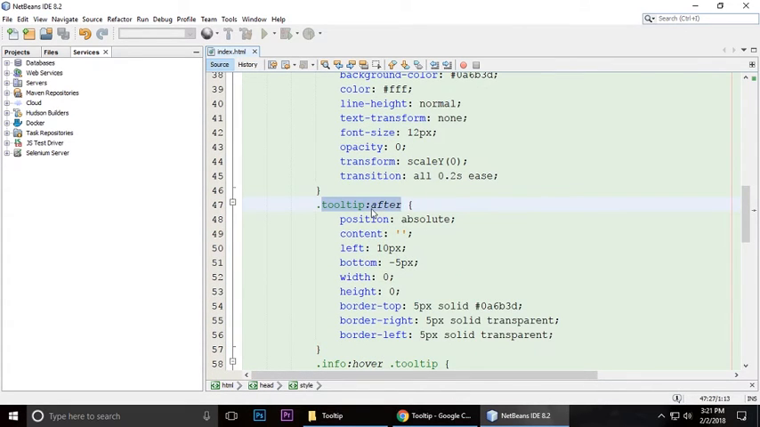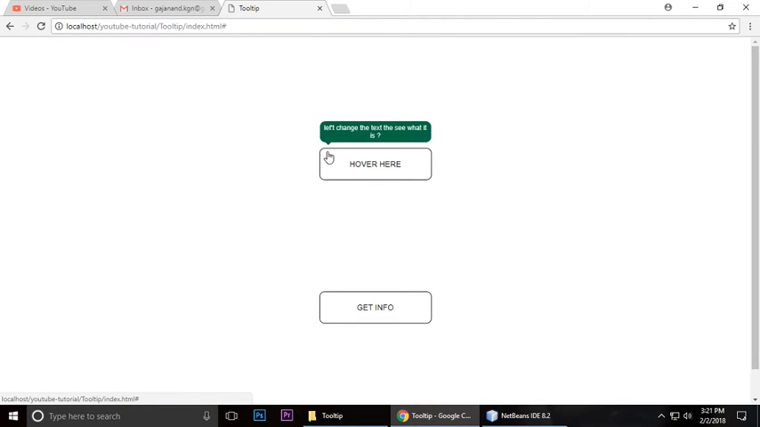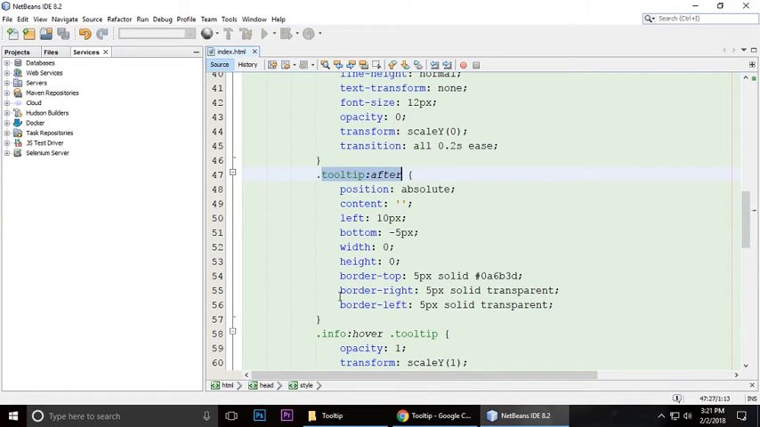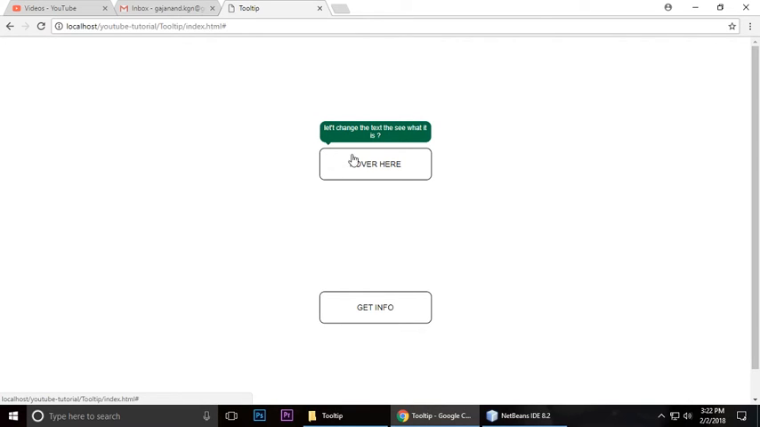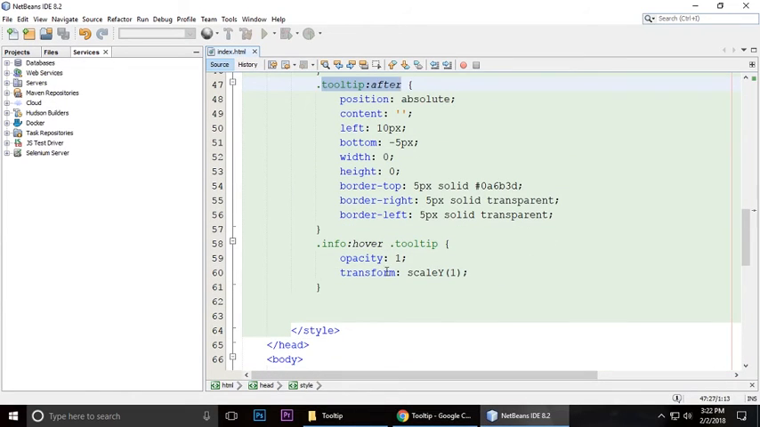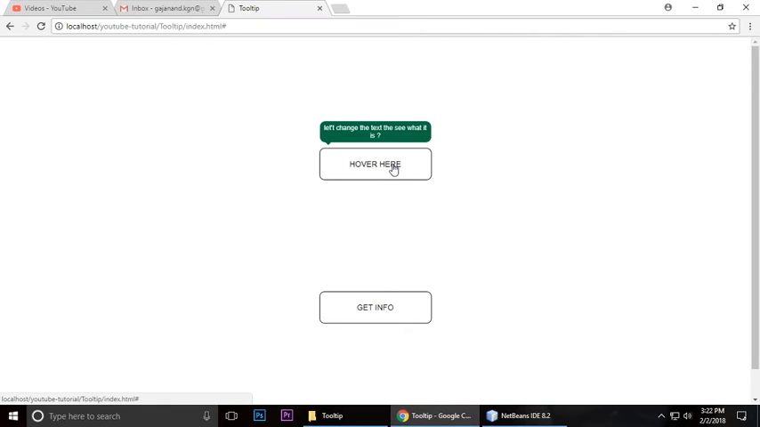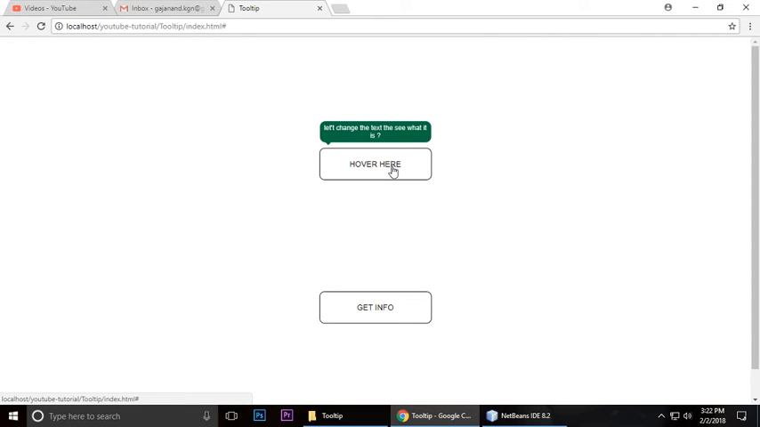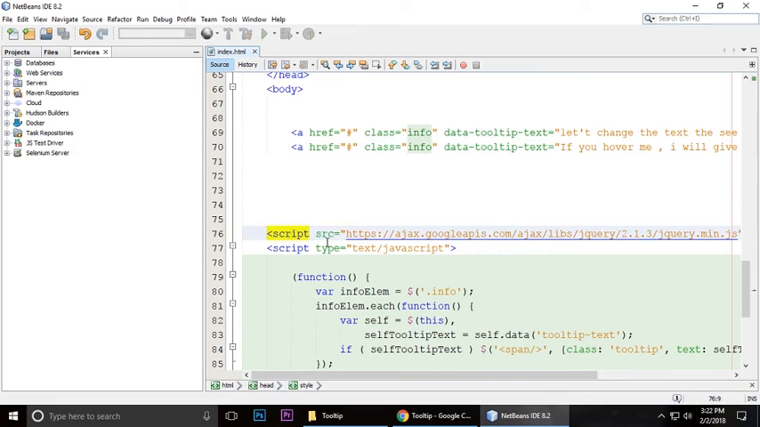And we are talking about tooltip ::after, this little tip. You can see it is a little down arrow, so we make its position absolute, content empty, left 10 pixels and bottom -5 pixels, width 0 and height 0, border top 5 pixels, border right 5 pixels and border left 5 pixels. So you can see a small drop down here, which makes a nice effect in our tooltip. And info:hover .tooltip: when we hover, opacity is 1 and transform scale is 1. So hover and hover out: opacity 1 means it's visible, and when we hover out it's invisible, opacity 0.